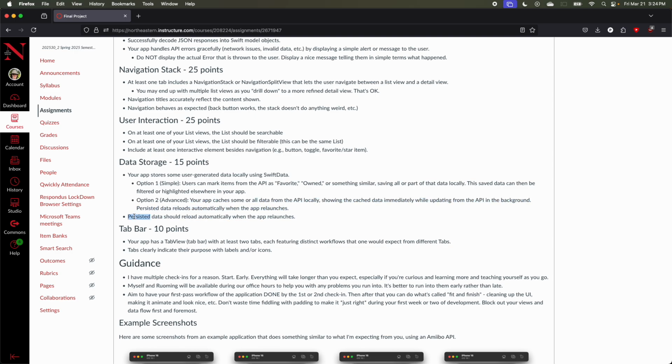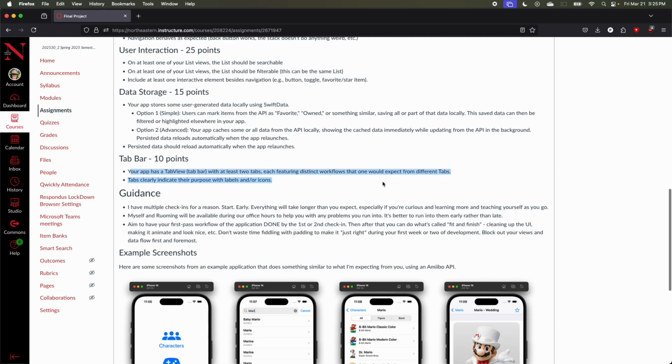And then lastly, of course, any data that you persist using Swift data should automatically reload into your application when the user closes the app and brings it back up. So whatever you have decided to persist, you need to be able to close the app, reopen it, and the data is still there as you expect it to be. Cool. Lastly, you have a tab view with at least 2 tabs. You just need to have 2 tabs, 2 different workflow experiences in 2 different tabs. That's it.